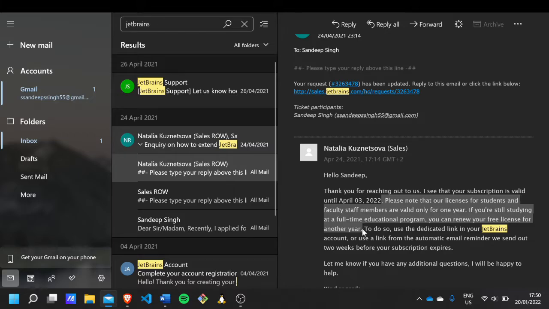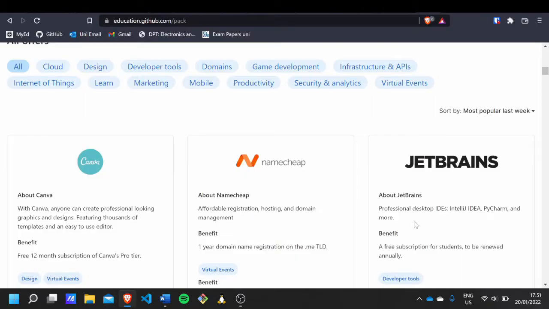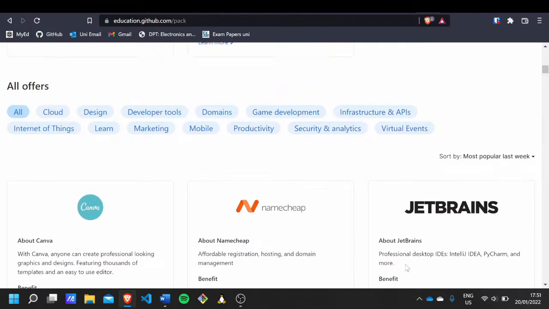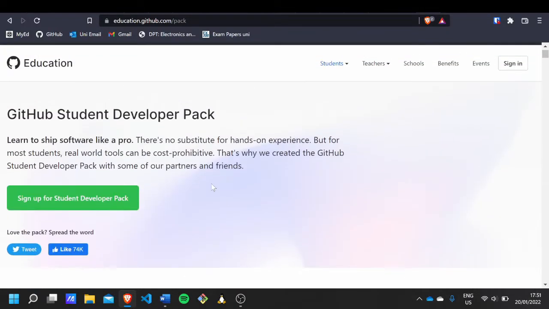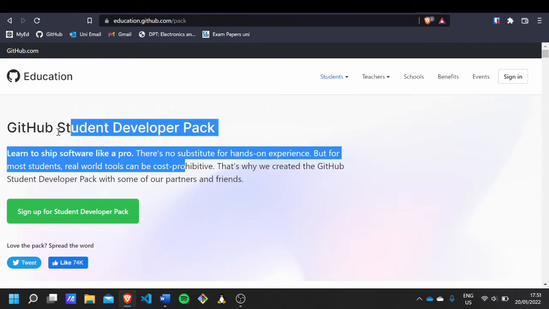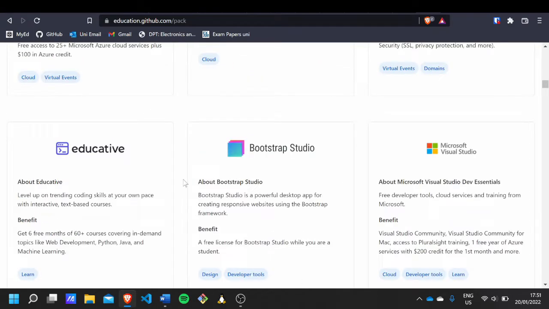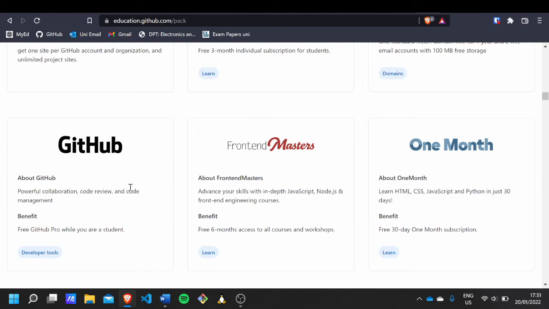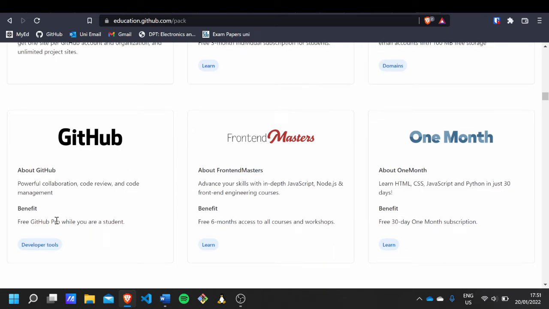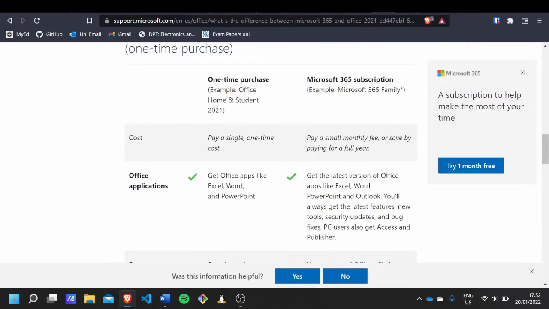So basically, JetBrains was only offering the license for 2 years. So it wasn't a free subscription to be renewed annually, but it's only valid for 2 years. But nonetheless, if you're a student, I think you should get the GitHub Student Developer Pack. Like even right now, in one of the features in the pack, GitHub is also giving a free GitHub Pro as I'm a student.